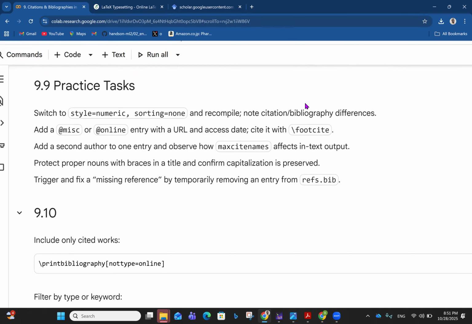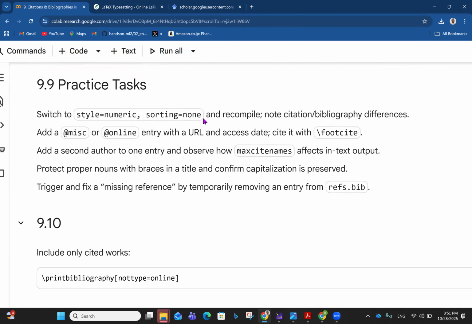So we have some practice tasks. You can switch to style equals numeric, sorting none, and recompile. Note the citation of bibliography references, like what I've just shown you. This one goes according to number. You can add a misc or online entry with a URL and access date. Cite it with footcite. Add a second author to one entry and observe how the cite names are affected. You can try all of this out. Trigger and fix a missing reference by temporarily removing an entry from refs.bib. If you remove one of the references, see what it is going to look like.